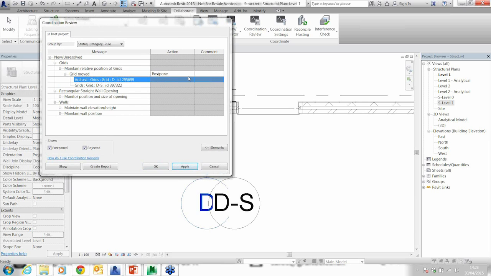Okay, so come into here, I've got several options. I can postpone it, i.e. maybe I've got to get back in touch with the architect to find out why he's moved that grid. I can reject it. It might be something that's happened and I say, well, you can't do that. If you do that, we can't actually fix the problem.